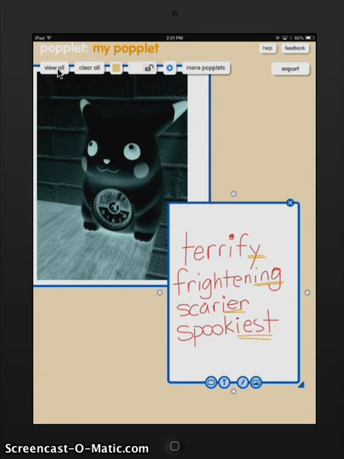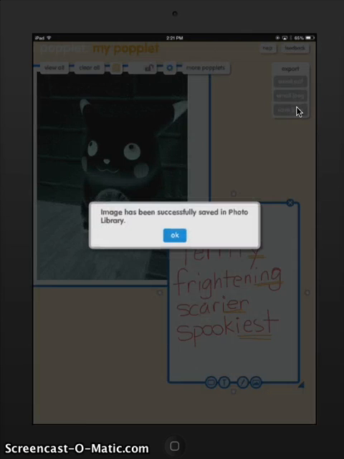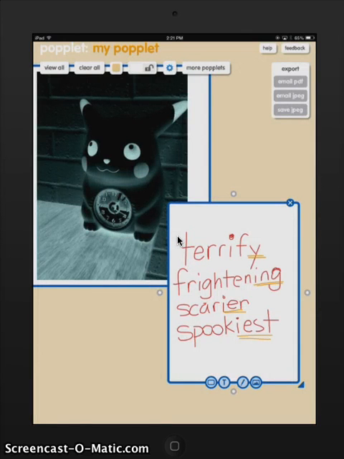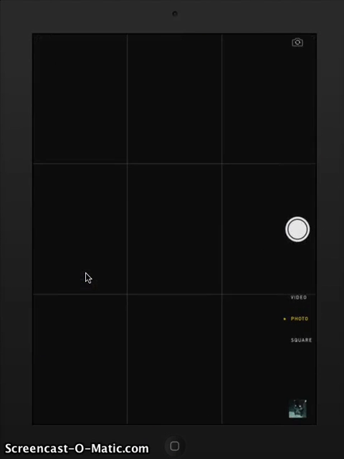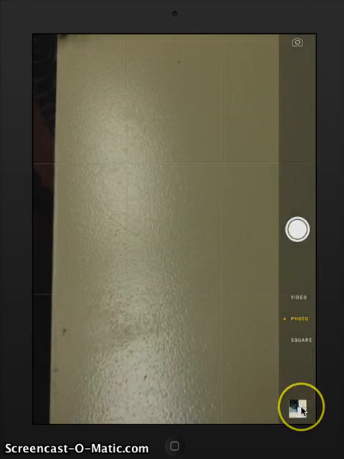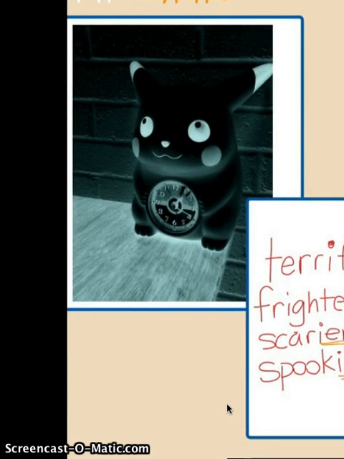Once I have it looking just like I want, then I come up here to export, and I'm going to select Save JPEG, and now you can see that it's shown up in my camera roll. So from here, if I wanted to save this on my computer, or if I wanted to print this, this is what I would do. I would close out of Popplet by hitting my home button. Then I would go to my camera roll. I'm going to open up my camera roll, and sure enough, there it is right there.